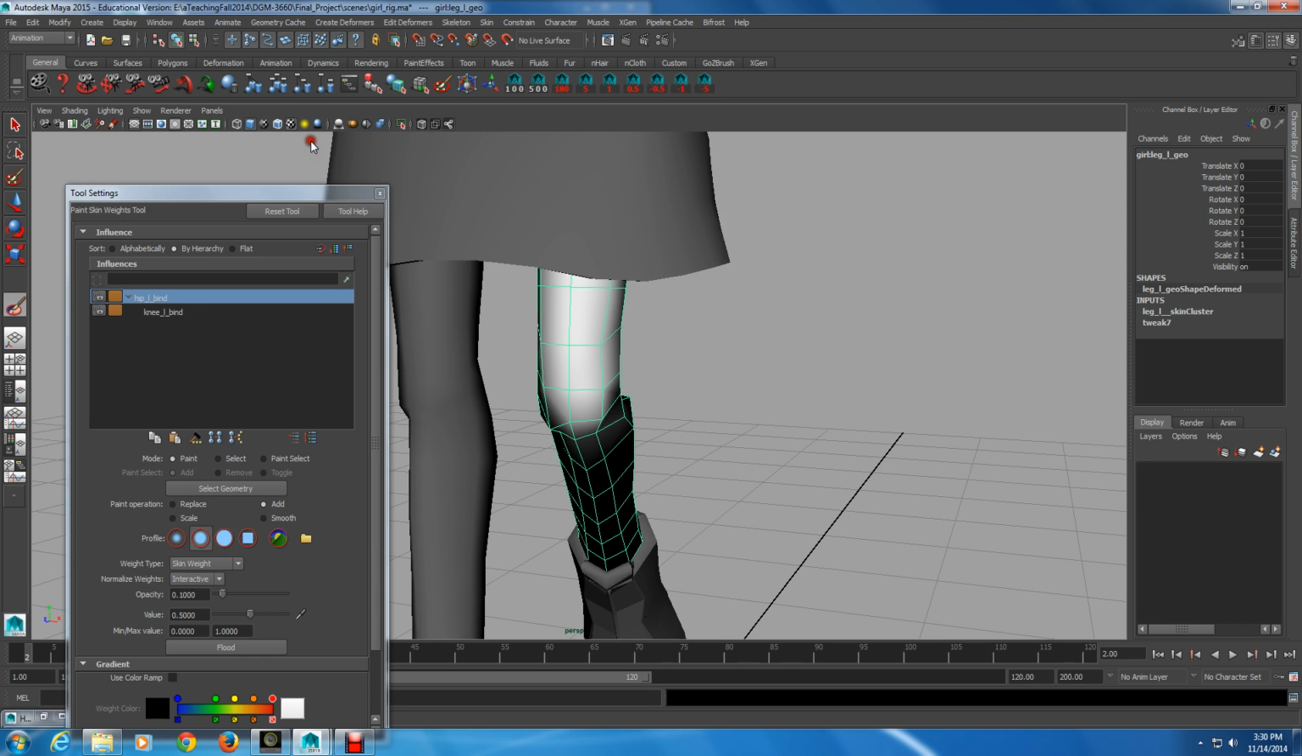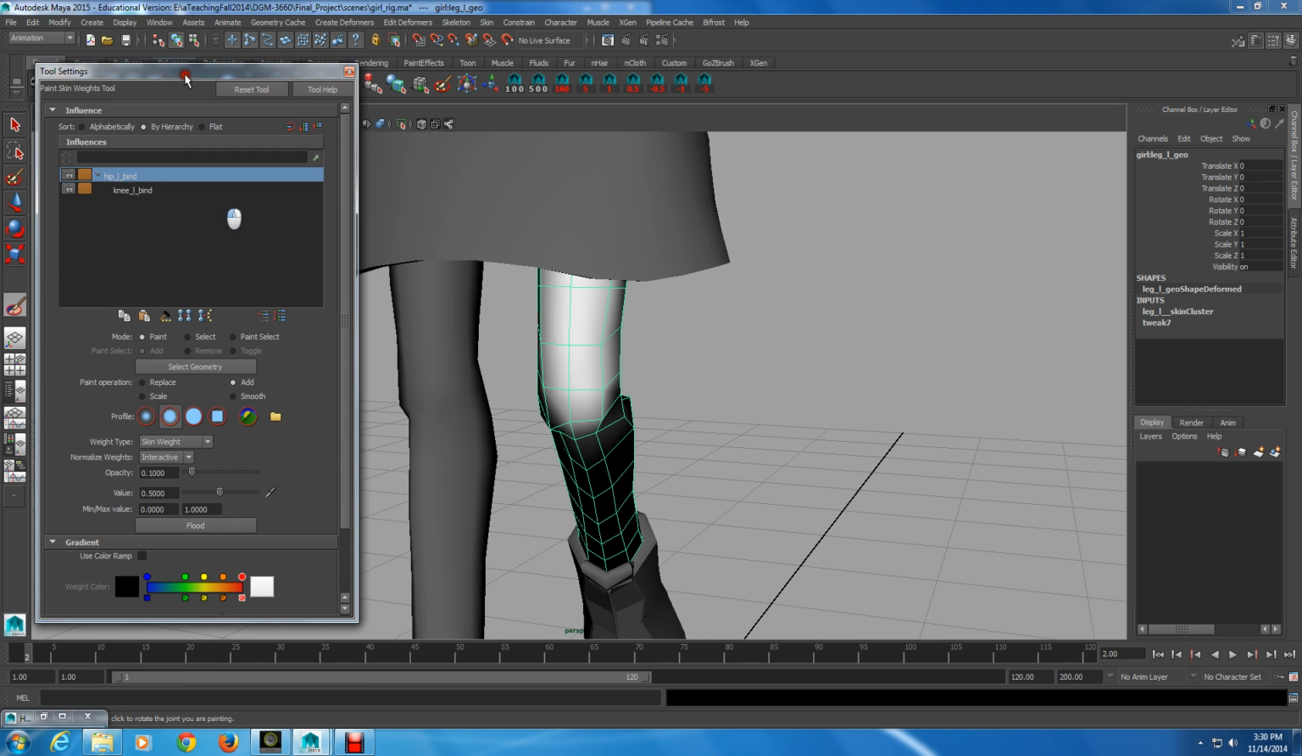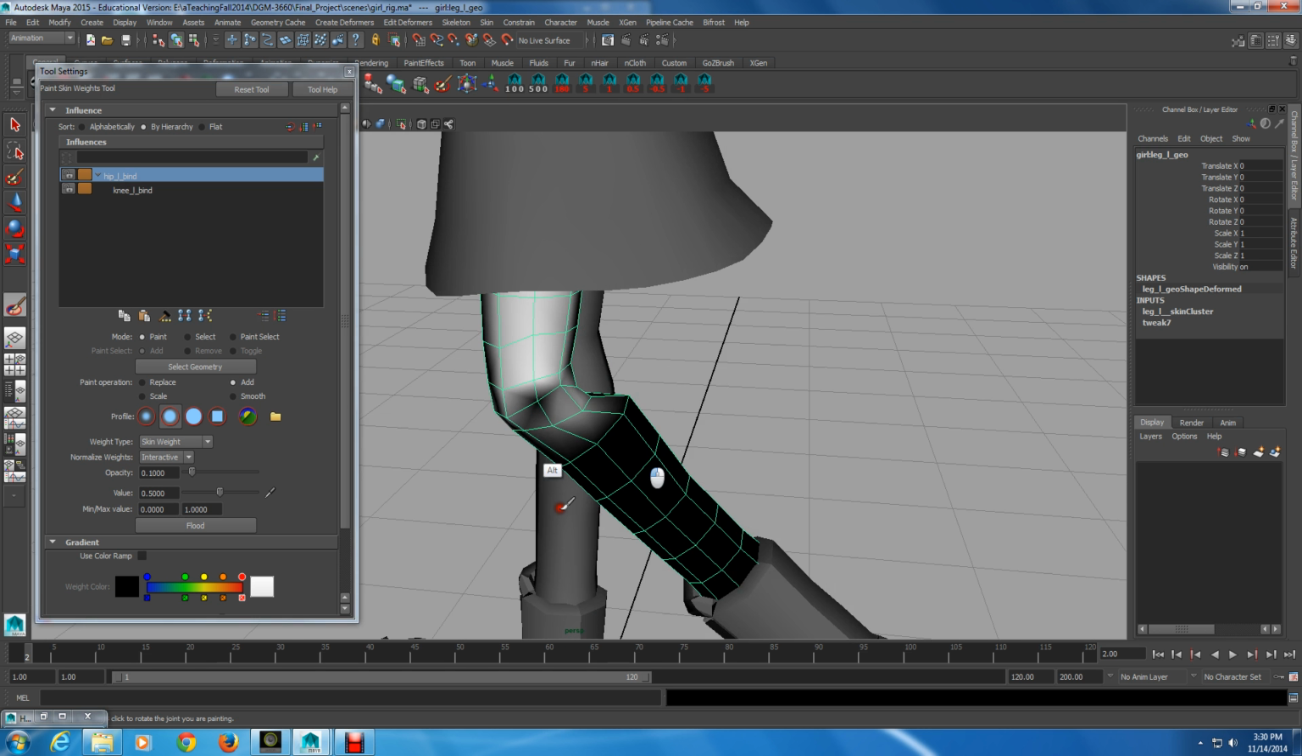I've got my tool settings open, and at the top of this I've listed these by hierarchy. That's how I like to do it. You can also list them alphabetically if you want to, or just tell it to be flat, which I don't even know what that means. But I like to list them by hierarchy. So I've got the hip and the knee listed as possible influence objects for this mesh.